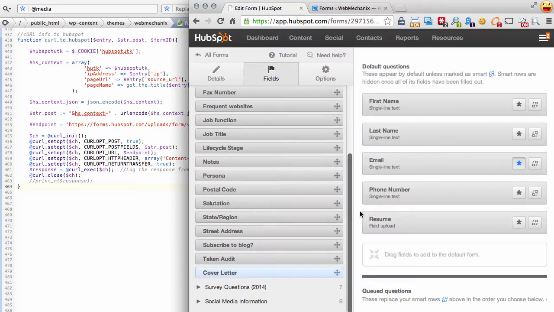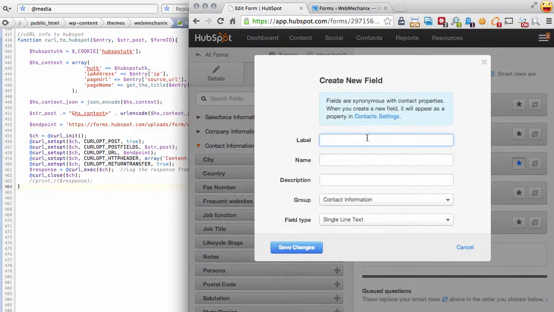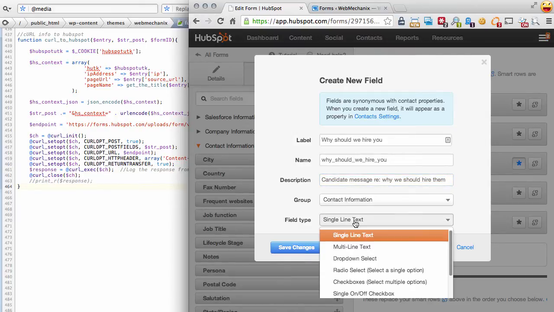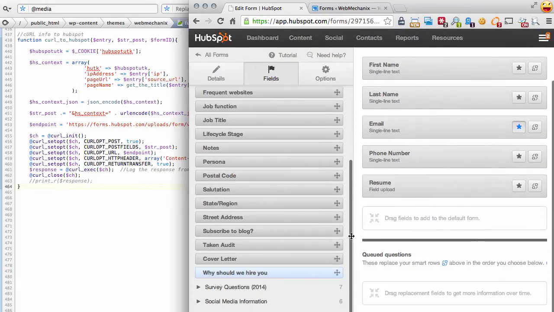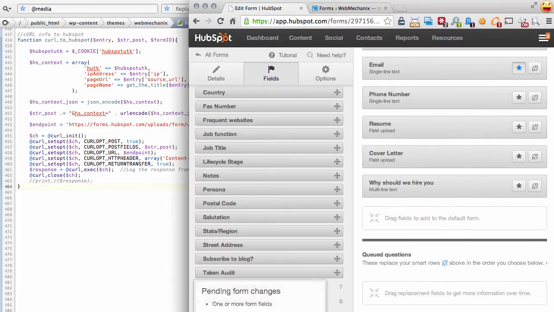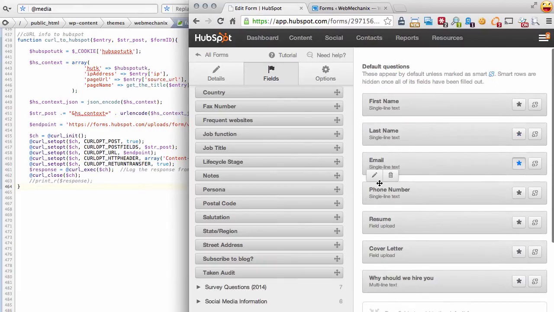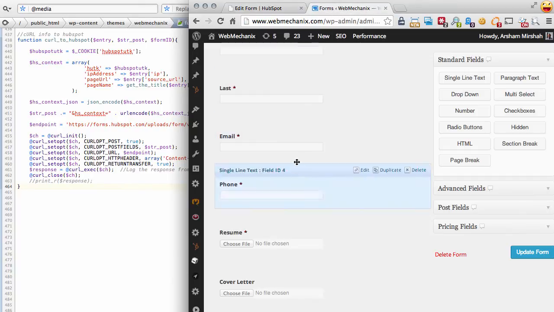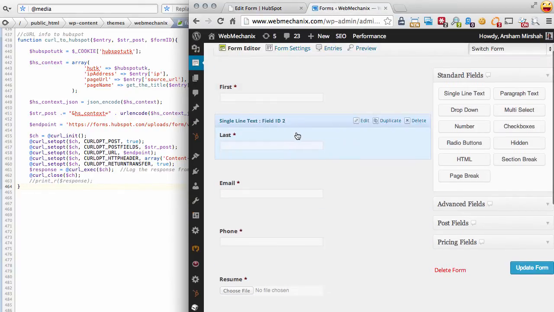All right. Cool. And the why should we hire you? Let's make that too. Why not? Not gonna hurt, right? This is actually multi-line text. Okay, so now we have that. Cool. So now we've made this form. Perfect. So we have the form that matches our form here on GravityForms.